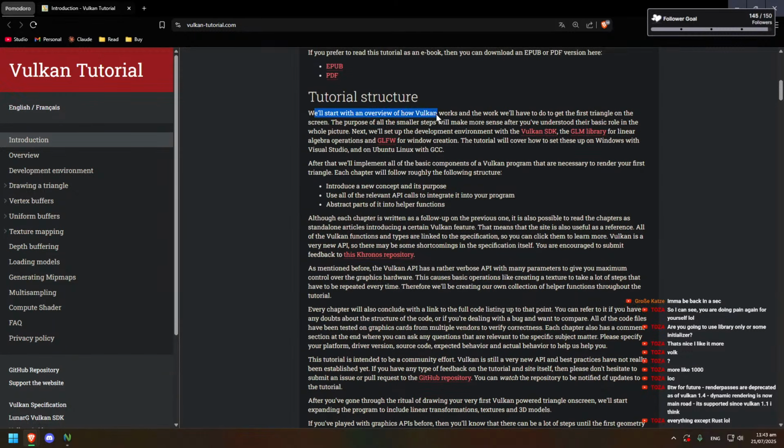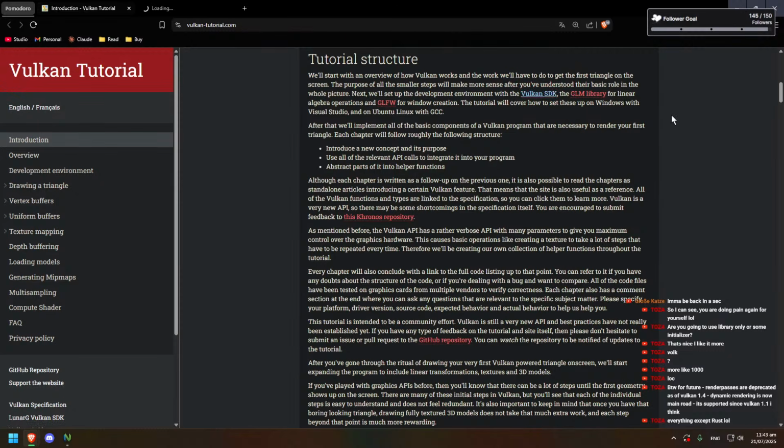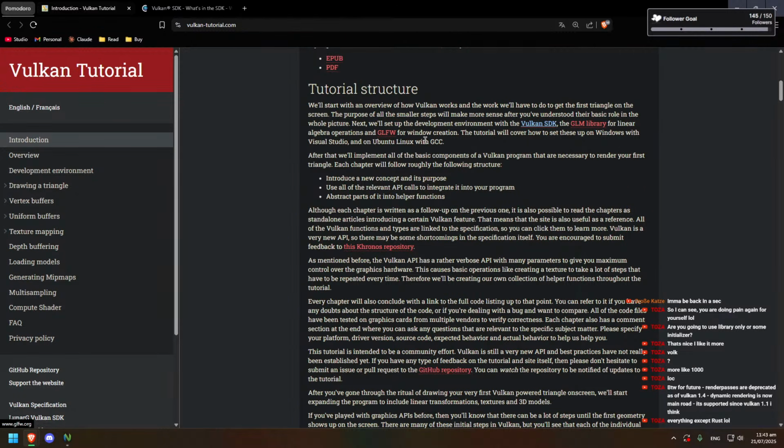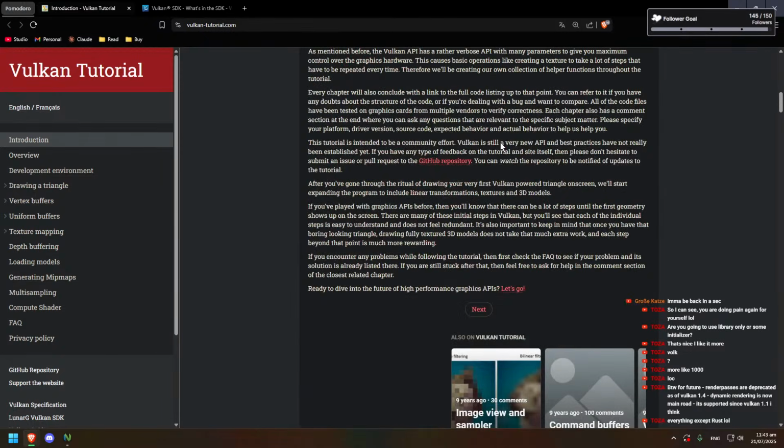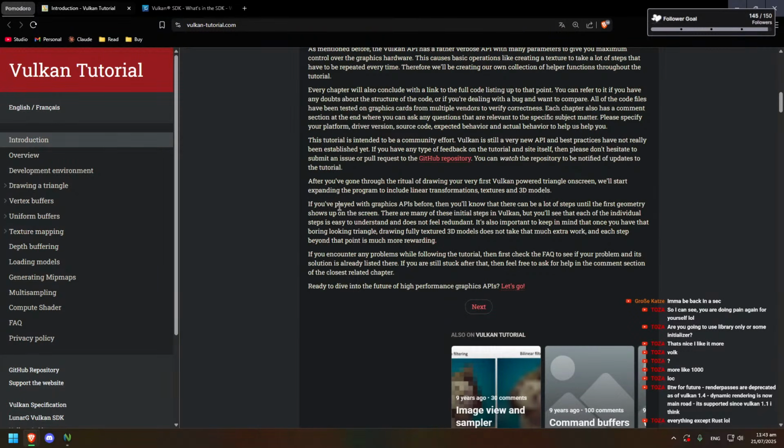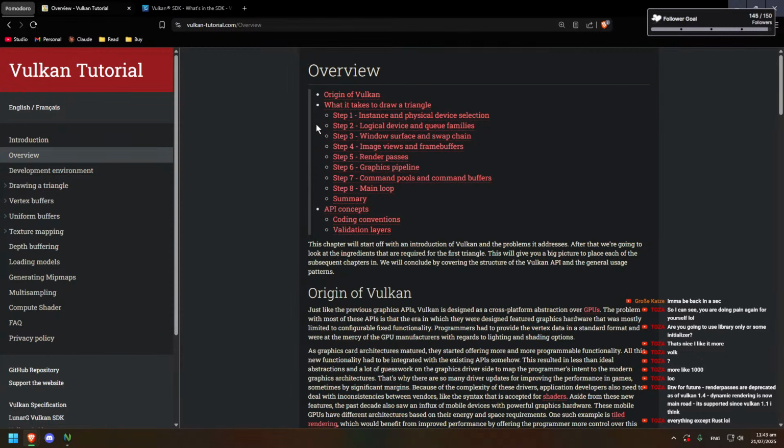We'll start with an overview of how Vulkan works and the work we'll have to do to get the first triangle on the screen. The purpose of all the smaller steps will make more sense after you've understood their basic role in the whole picture. Next, we'll set up the development environment with the Vulkan SDK, the GLM library for linear algebra, and GLFW for window creation. This tutorial will cover how to set these up on Windows. Okay. Well, that's a lot of boilerplate.